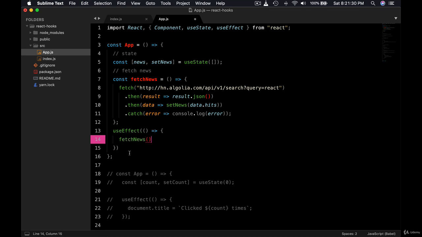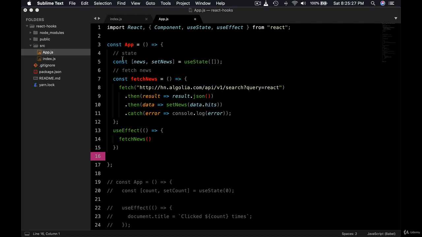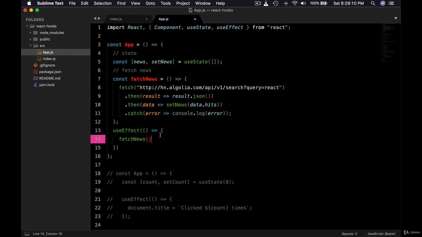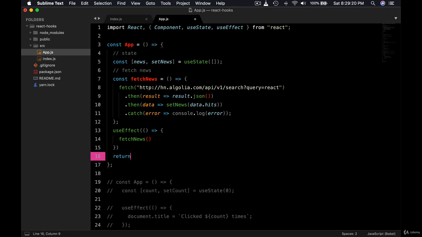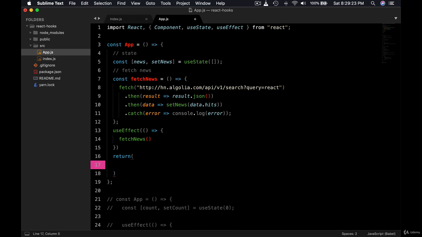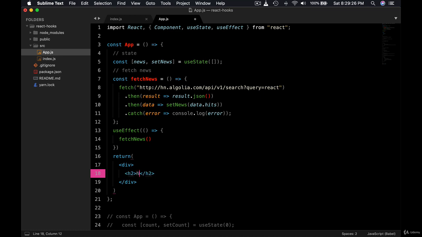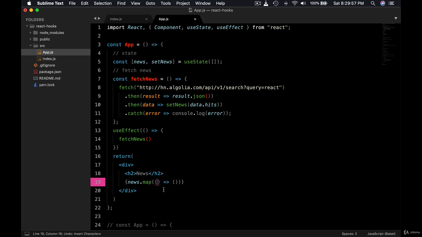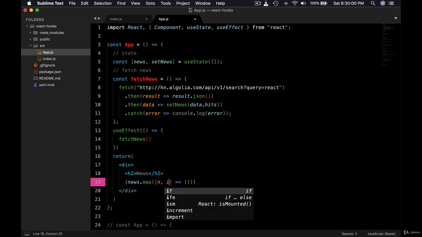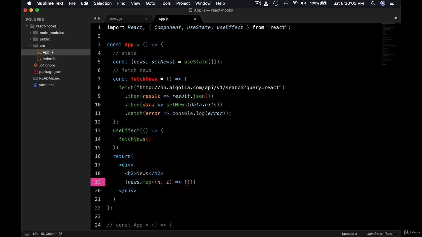So useEffect will run when the component mounts and whenever there is a change in the state. Now we should have the news available in the state because we have run setNews and passed the data.hits. Let's return something. Let's use return and create a div. Inside the div let's create a title, News, and we can loop through all the news using the map method, which takes a function as an argument. When we iterate through the news we can grab each news item as well as the index, so that we can use it as a key for each news item.